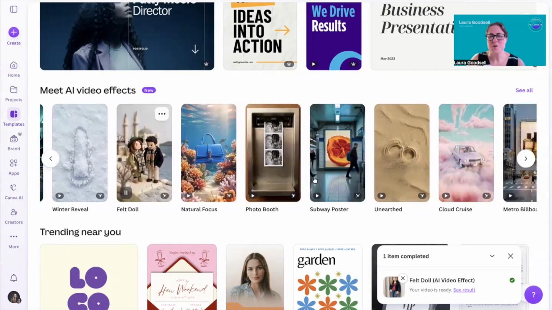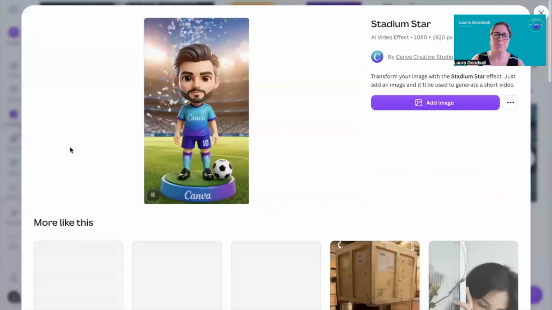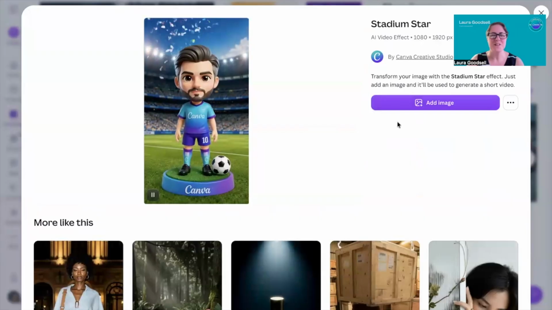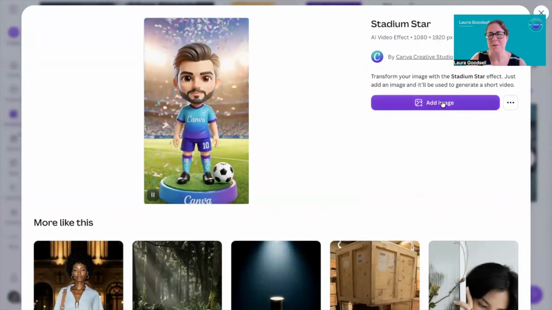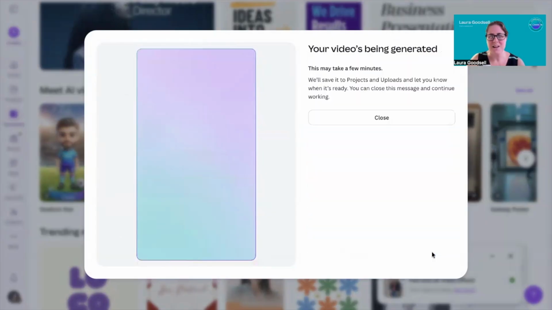What I want to do is just pick another one because I know football is huge at the moment with the World Cup. So obviously we have to have a football one in here. I've selected the Canva football guy. I'm going to click add image. I'm going to go with me again and I'm going to click generate with AI and let's see what it actually does to me and this football image.